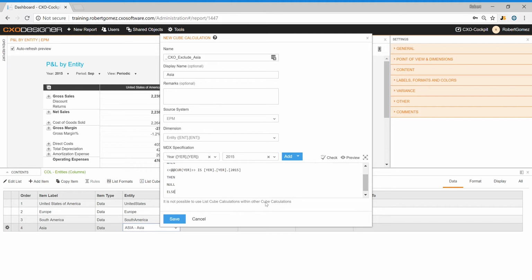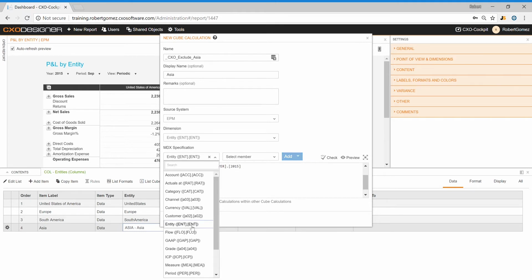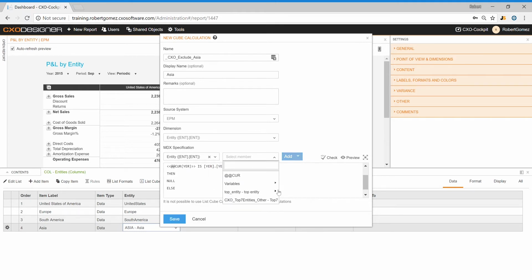Then we have the else. So else, the entity will just be Asia. So else, every other time that it's not 2015, simply display the Asia entity. And then we end it with the end. So let's go ahead and check this. See that it's correct. We'll save.